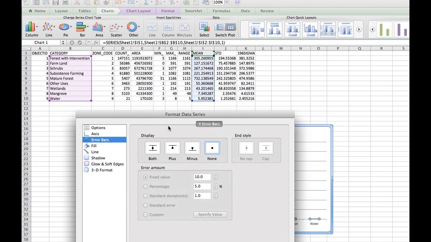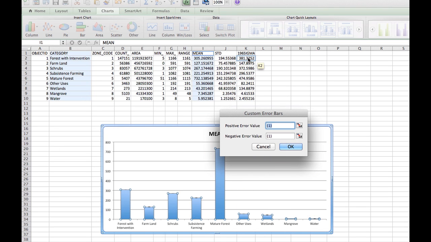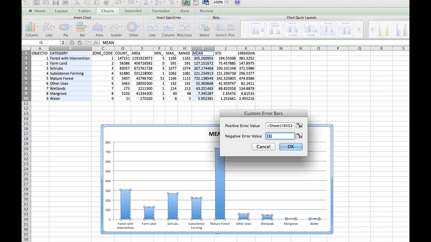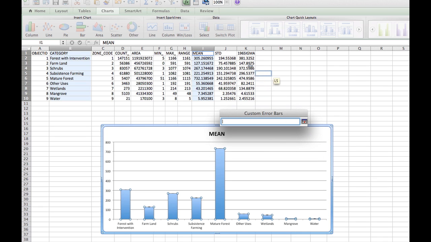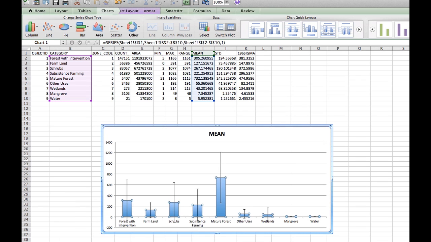We're going to select both with cap, and we're going to select custom in error amount. We're going to specify, and we're going to select the 1.96 sigma data. We're going to click here, select this data here. We're going to click on it again. We're going to select this again for the negative value, which would be 1.96 sigma. And then we're going to click on OK. Click on OK.